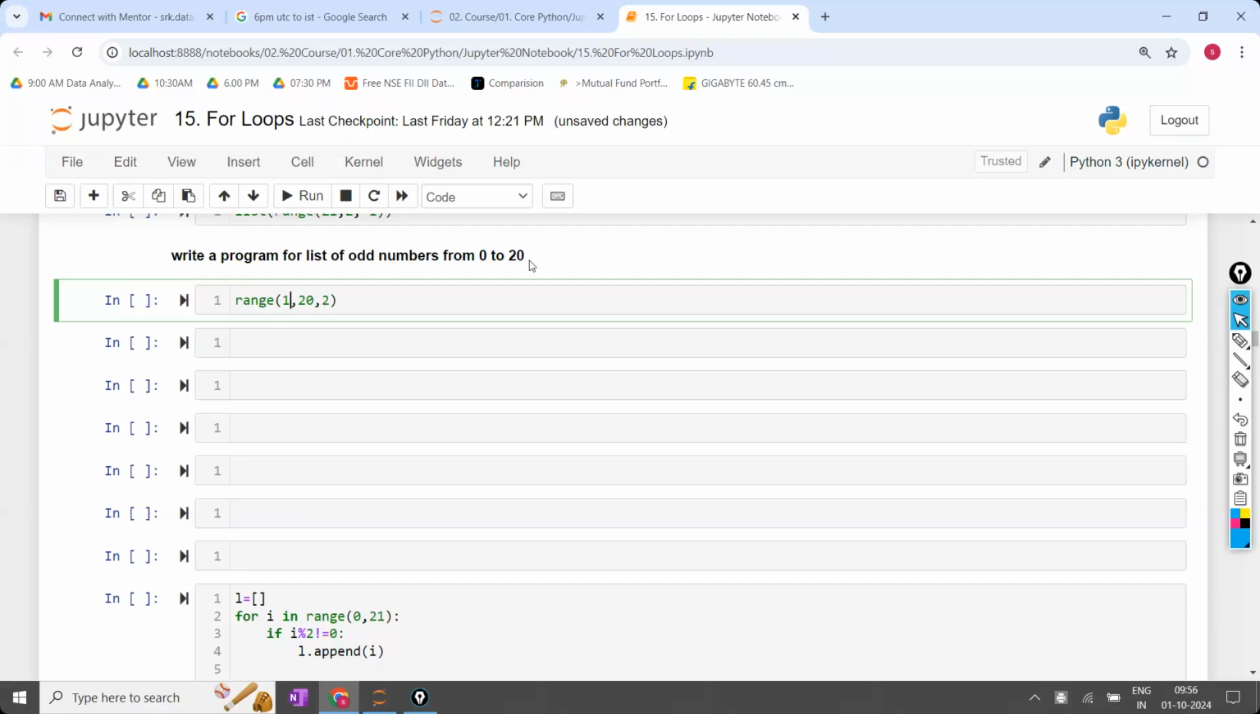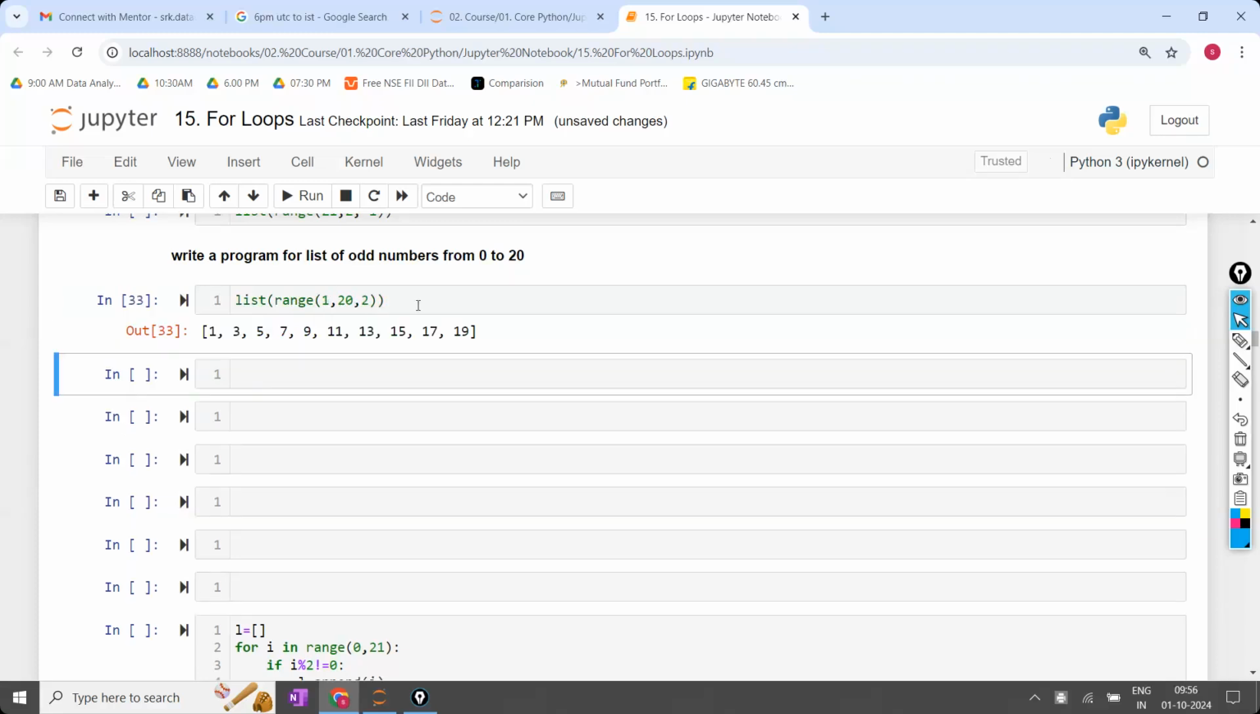But here they asked for 20, so 20 means up to 19. And I'm going to write this one in a list. So, list of odd numbers from 0 to 20. These are the odd numbers between 0 and 20. This is one way, simply getting them like this, since we have the option of getting the numbers by using the range function.